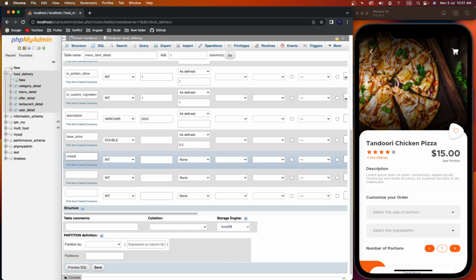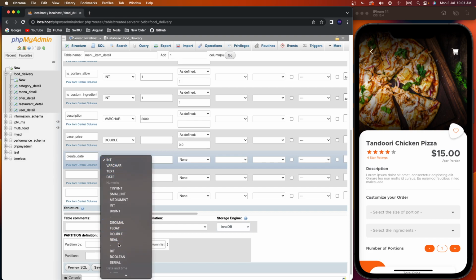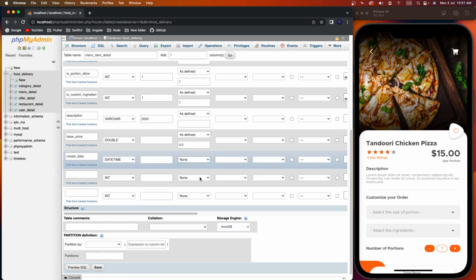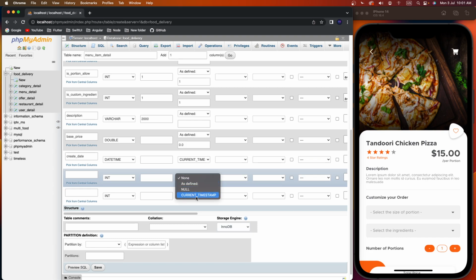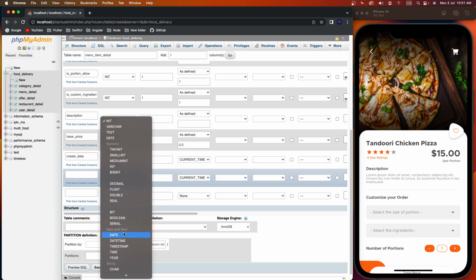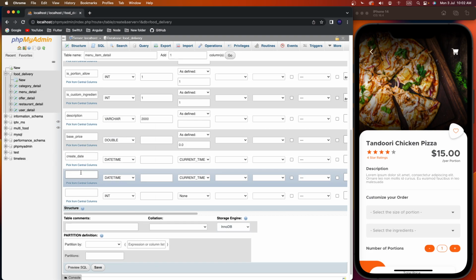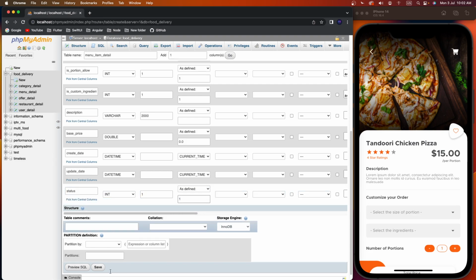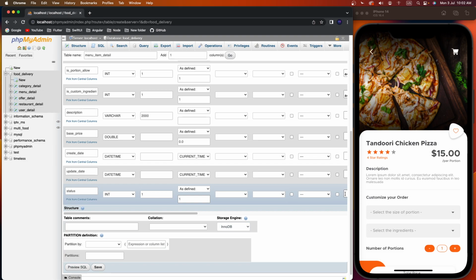Write down the created date, datetime, and you have to set current timestamp. After that create the status. Set 1. By default it is 1, active.